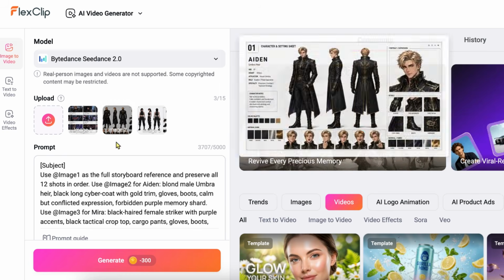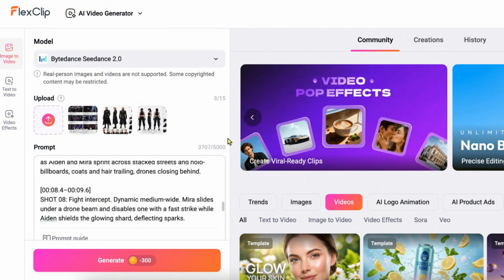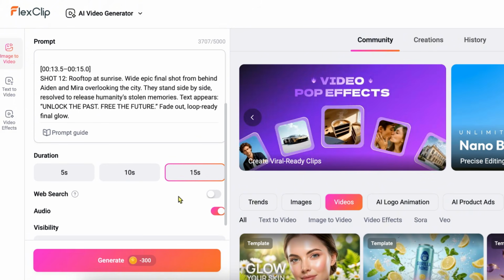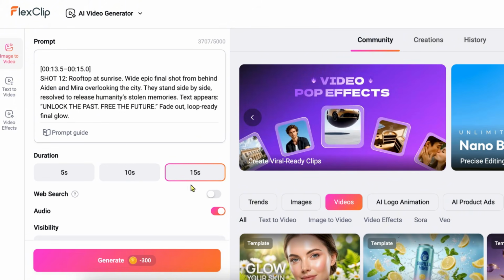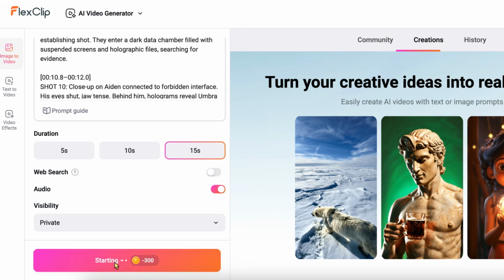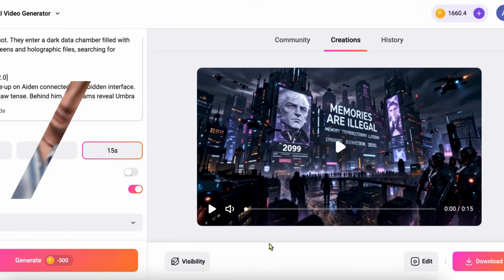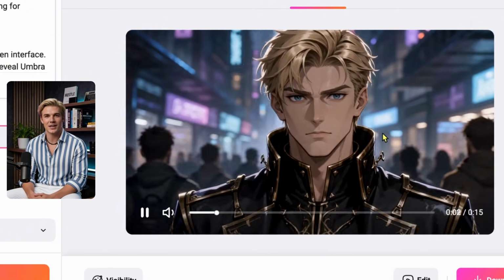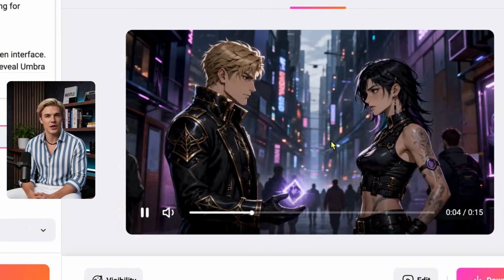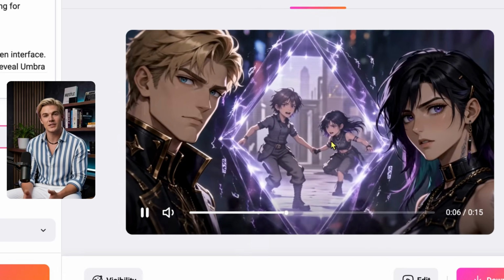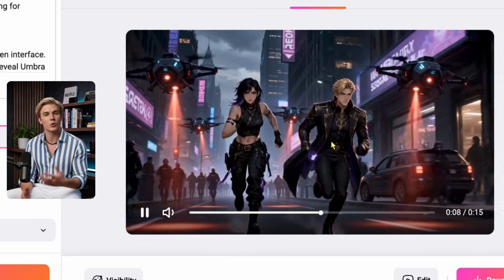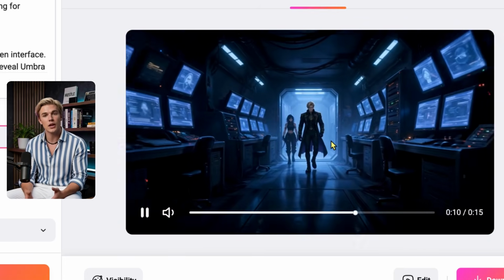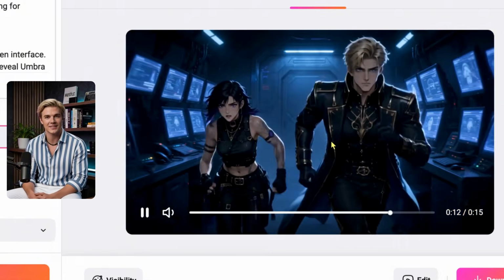The prompt gives the model the plan, but the images give it the visual reference. Then I choose 15 seconds, turn on audio for this test, and click Generate. Now let's check the result. For a first try, this is actually pretty good. It follows the storyboard direction, the characters stay pretty consistent, the camera movement feels more controlled, and it looks much better than just typing one random sentence.